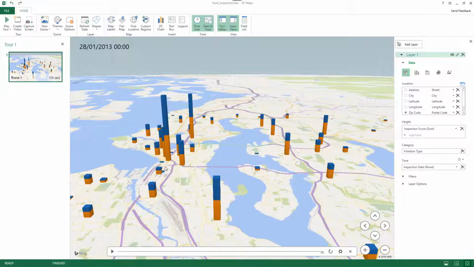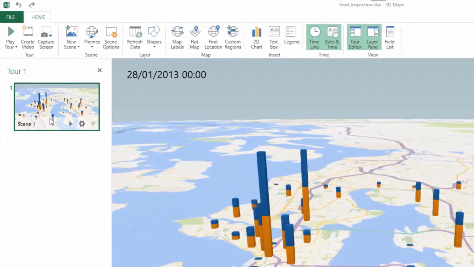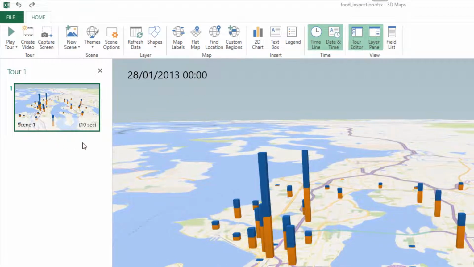Now, what else do we have here? We have this tours pane on the left-hand side. We can export this data either as an image, which we can put into a spreadsheet, a presentation, an email, whatever we want. We can also export it as a video. So we've got this tour here, which is 10 seconds long, and it's just going to show the data a little bit like I've been demonstrating on screen.